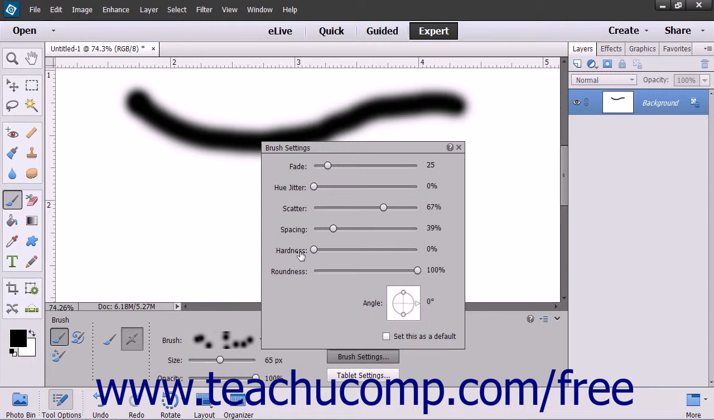For oval or circular brushes, the roundness setting sets the ratio between the brush's short and long axes. If you set the roundness to 100%, you will have a perfect circle. A value of 0% indicates a flat line. Intermediate settings produce a more oval or elliptical shape.